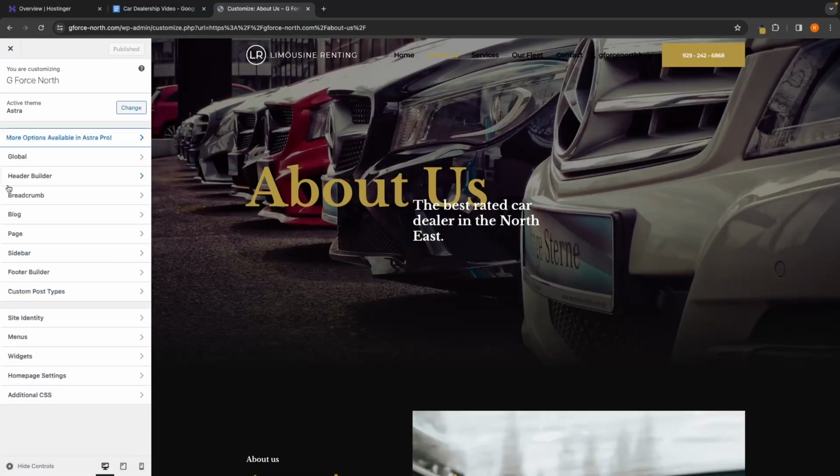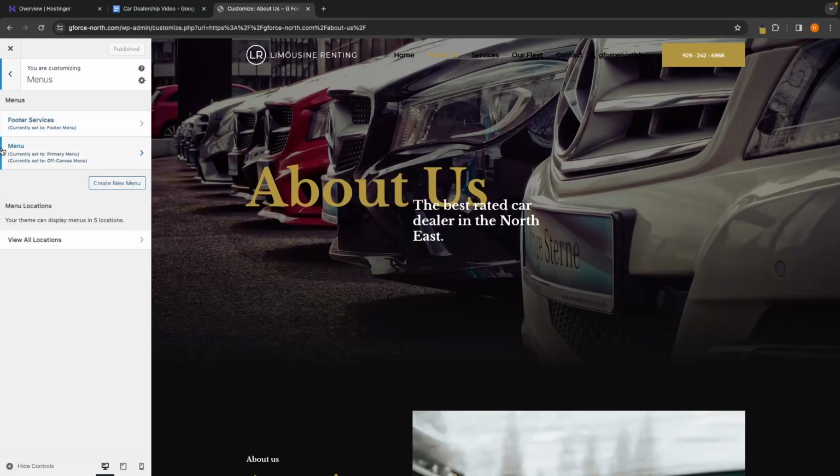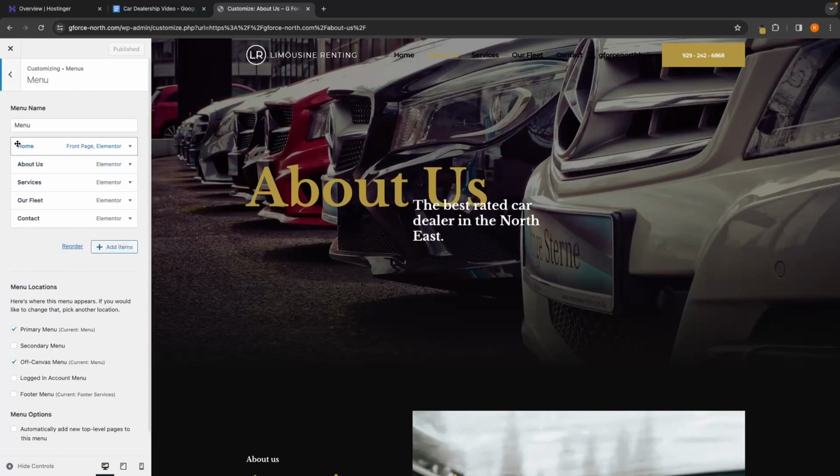And then from this menu that opens up, go down to menus right here, click into menus. And then you can see we have this menu right here. We have footer, services and menu. We want to click into menu. And then right here we have home, about us, services, our fleet, and contact.